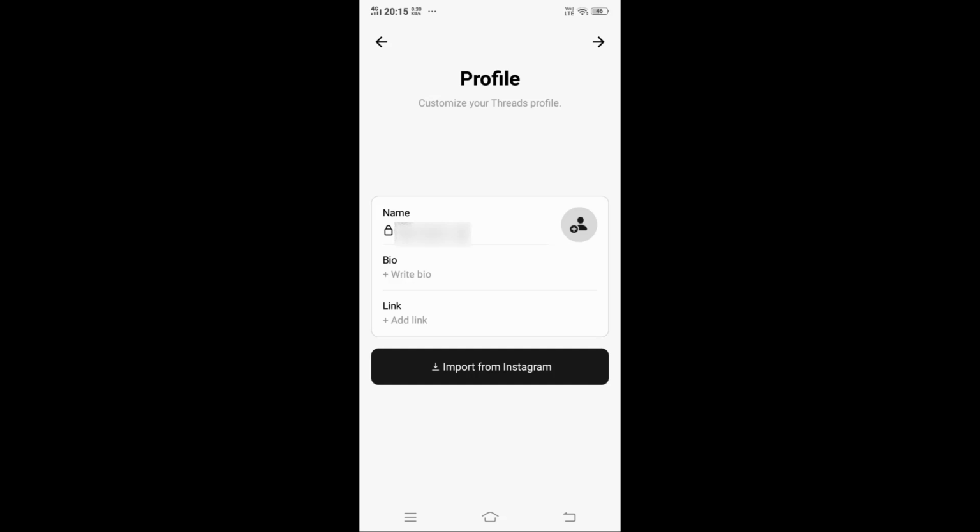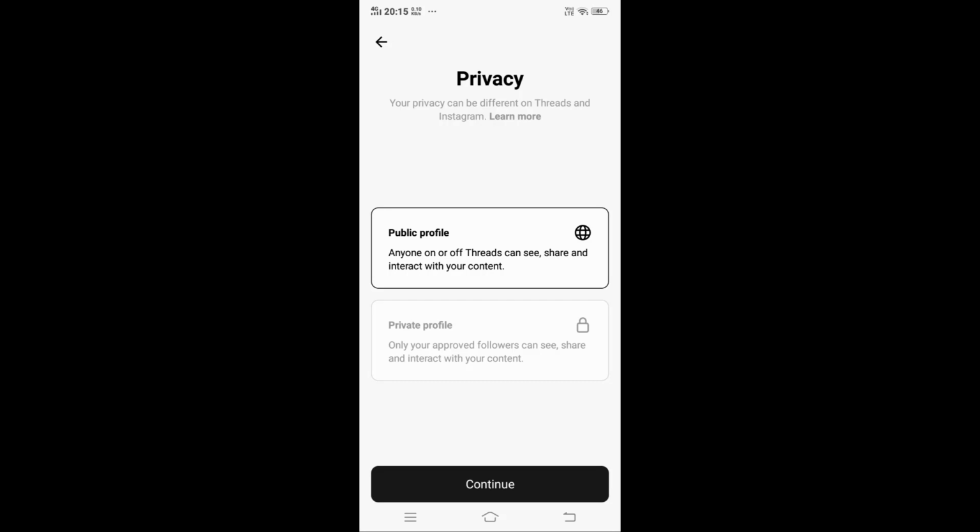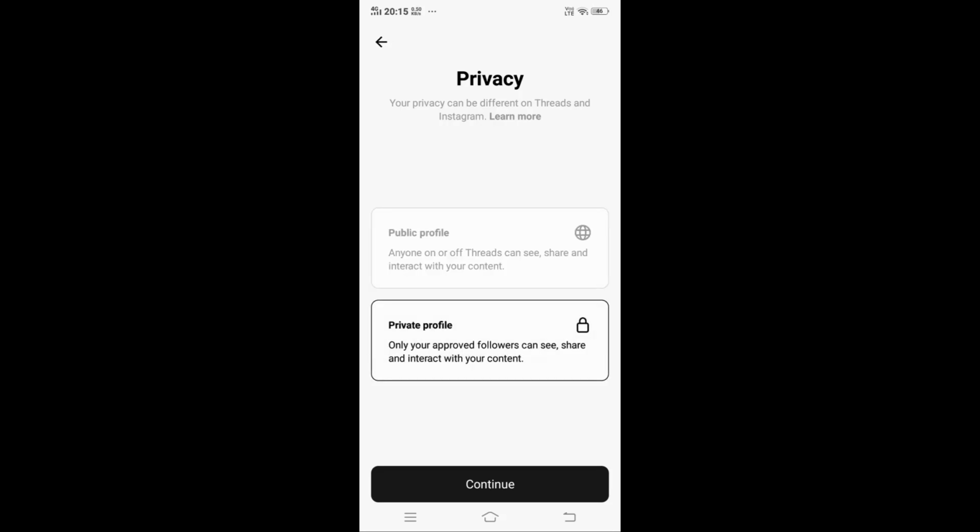All right, you can add your bio and link. This is good, the profile is good. Let me click on the next button, and here you have multiple options, public or private. This is the same thing we have in every app, so I will go with public at first.